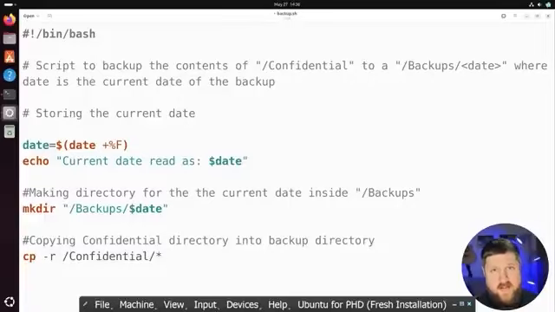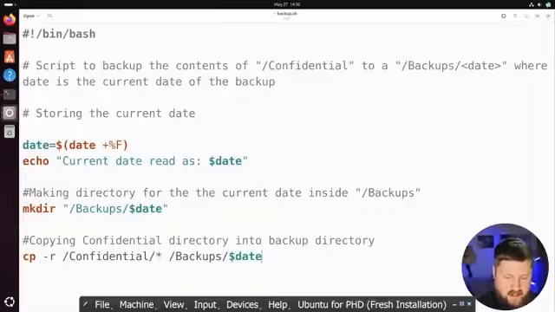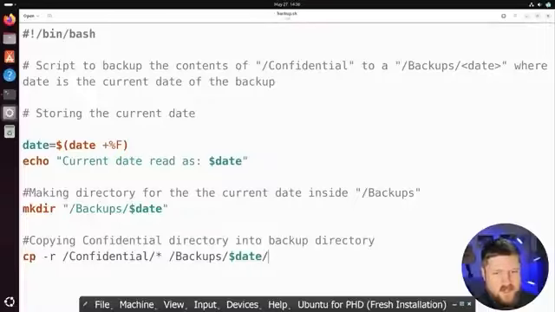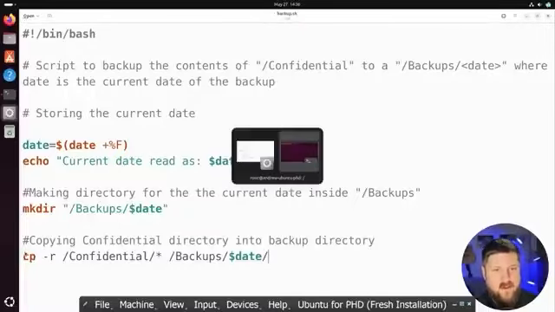And then we need to specify the directory where we want to copy it to. So that directory is backups/ and we'll use the variable sign of date so that it goes into the folder or directory that we just created. So perfect. So now we can just save this. And I'm going to tab back over to our terminal here.